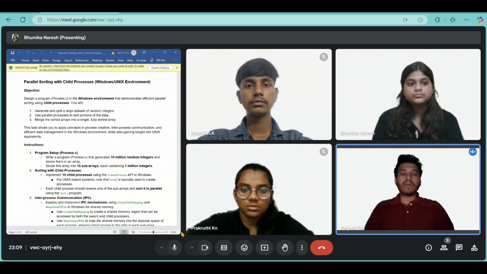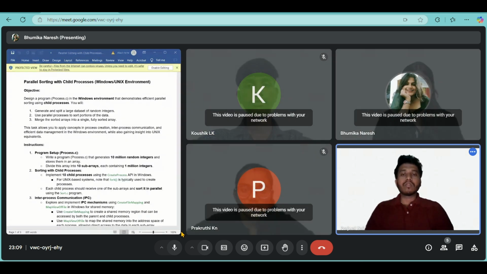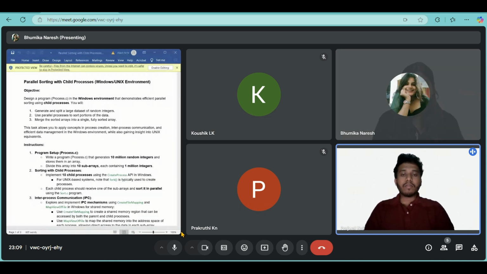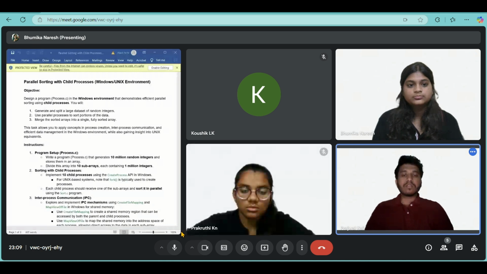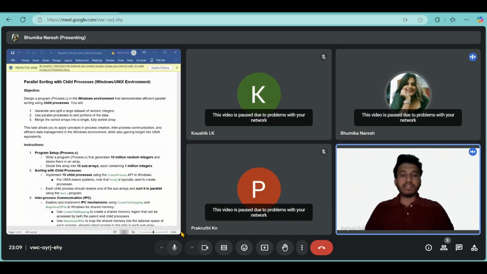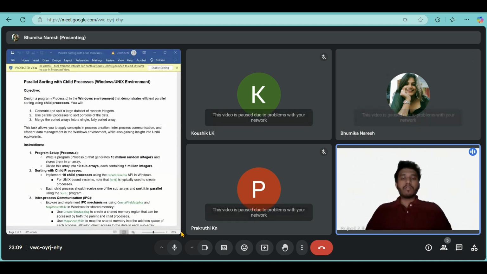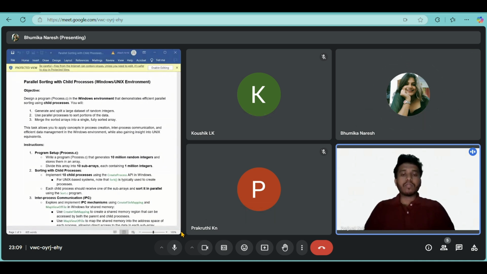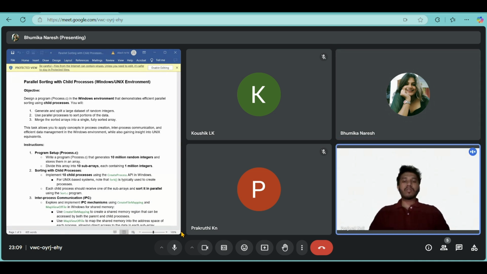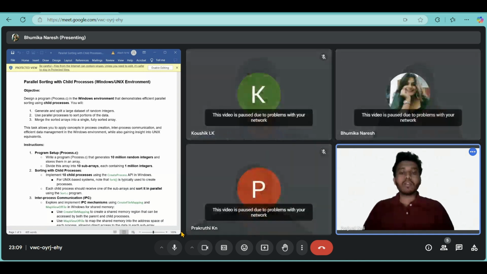Now let's discuss the problem we aim to solve. Our objective was to divide the dataset into 10 subarrays of 1 million integers, sort each, and finally merge the results into one sorted array. Key features of this implementation include efficient process management, shared memory for data exchange, and an optimized merging algorithm. With that overview, I will now pass it on to Bhumika to explain how we achieve the inter-process communication and the detailed implementation.